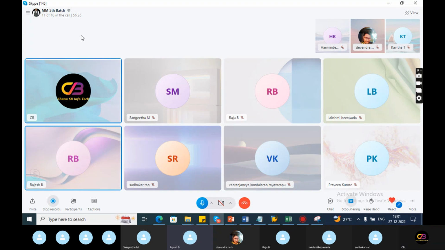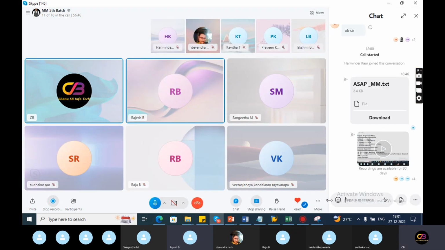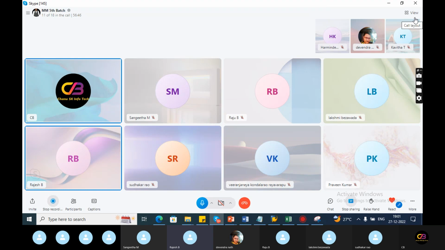For an implementation project, it's an end-to-end project covering all the phases. In implementation, we have different types of methodologies like ASAP, Activate, Brownfield, Agile, and Waterfall methodologies. And the second project type is a supporting project.